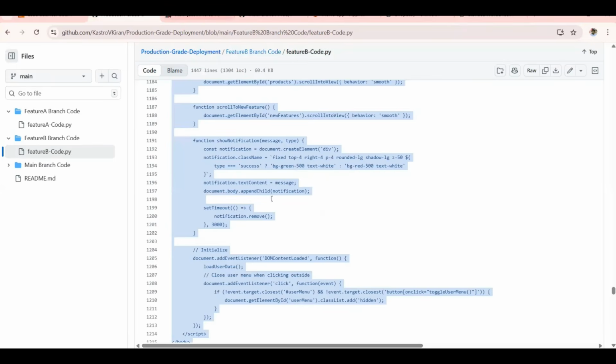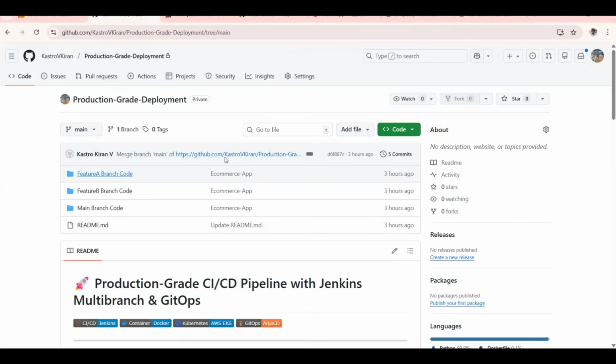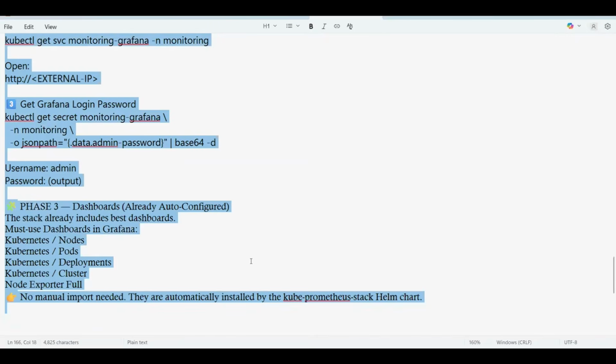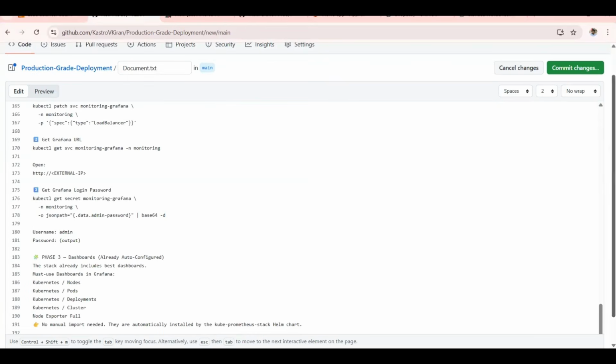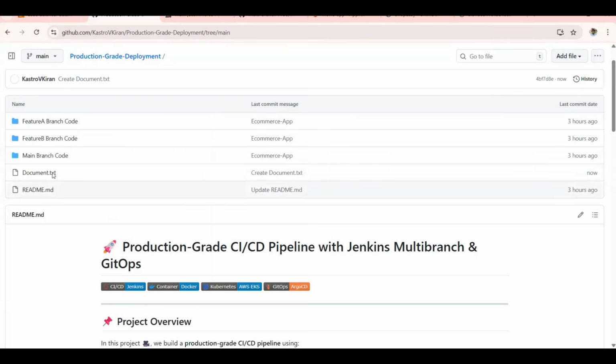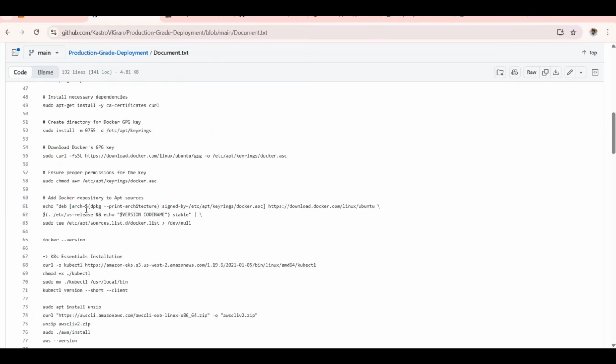So this is the entire project. I'll do one thing, I'll update the text file here itself. Let me create a new file because this is what you're going to access. I'll call it document.txt. In this document, I'm going to keep all these commands. I'll paste it and commit changes. The complete document will be available here itself, the repository structure, whatever instructions I have said.